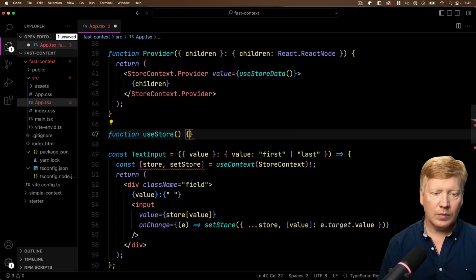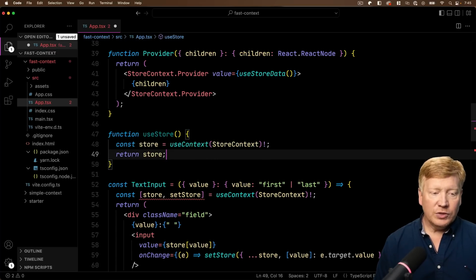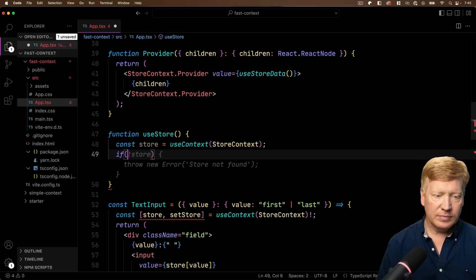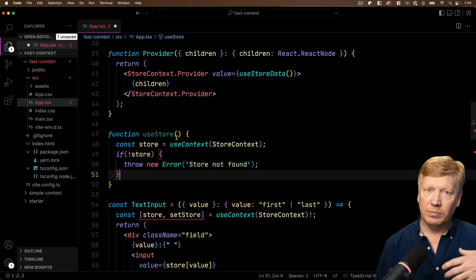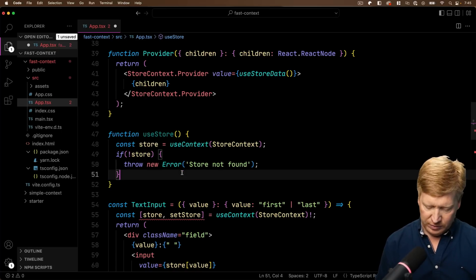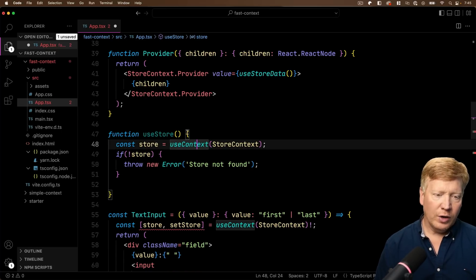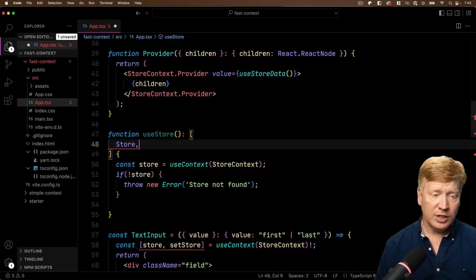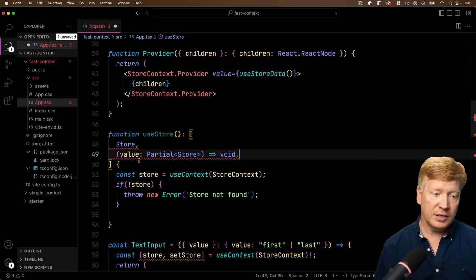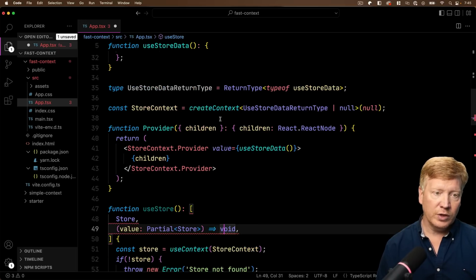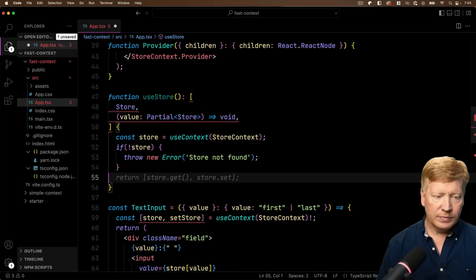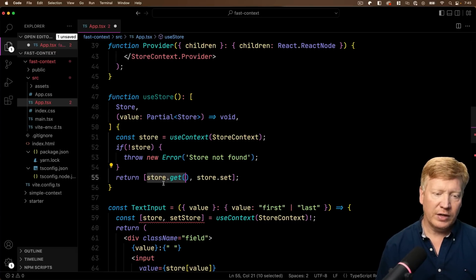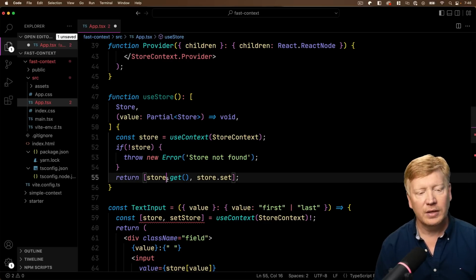So let's create useStore. And first it's going to get that store context. And you know what, let's put a conditional in here to say if we don't have a store, then we'll put up a nice little error message, store not found. And so what do we want out of here? Well, we want an array, and that array would have a store as the first element and then the store setter. So it's going to take the partial store and return a void, just like this setter up here. So in fact, we could just do something like this. We do store.get, get the current value, and then we pass along store.set.